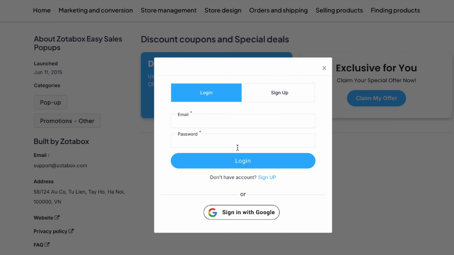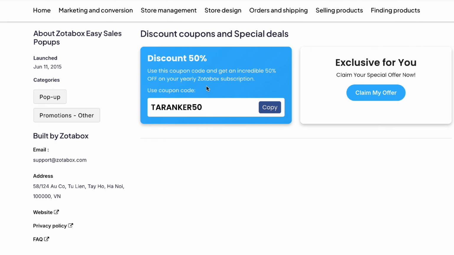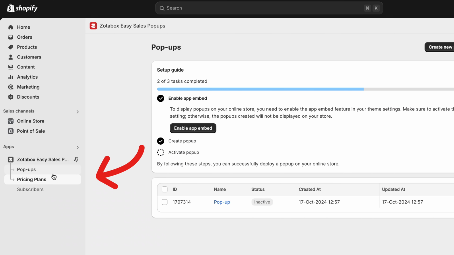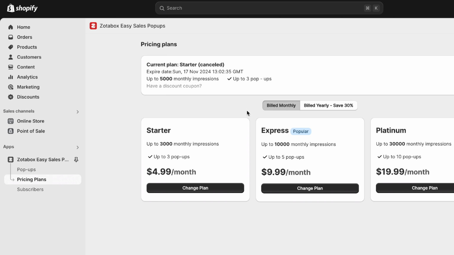If you don't have an account yet, no problem. Just sign up quickly. Copy the coupon code and click Try for free to install the app. After installation, head to Pricing Plan and choose Have a Discount Coupon to apply the discount code.